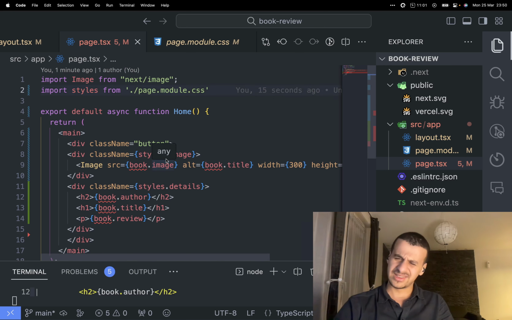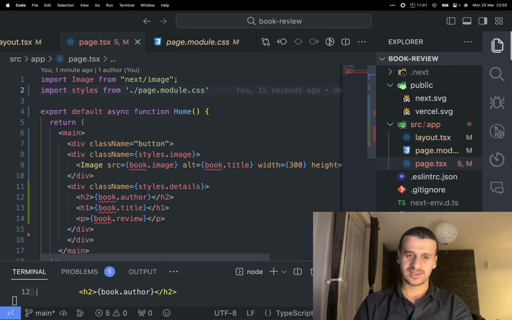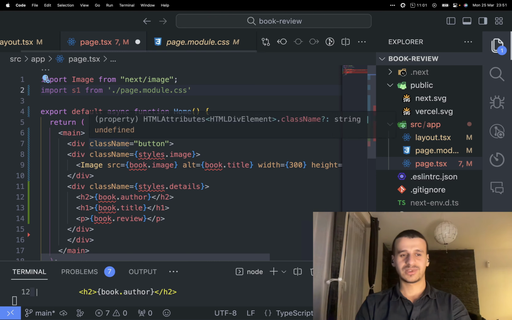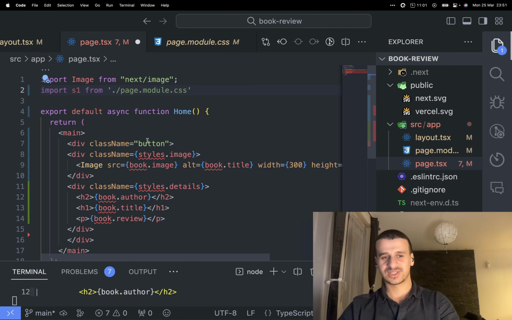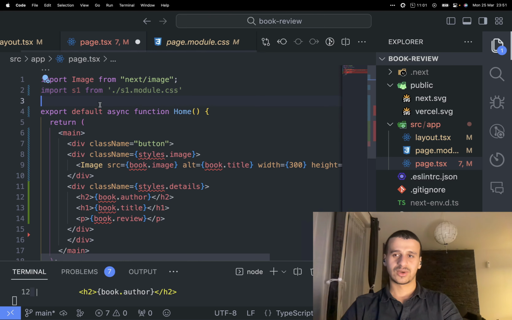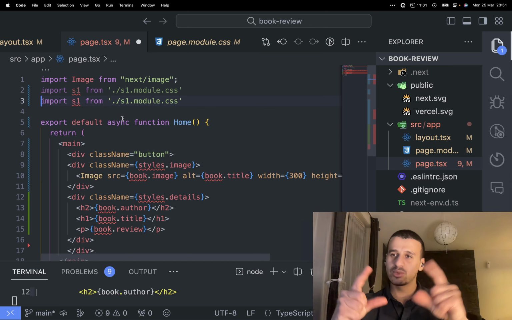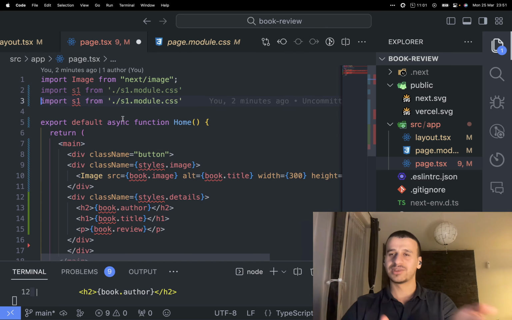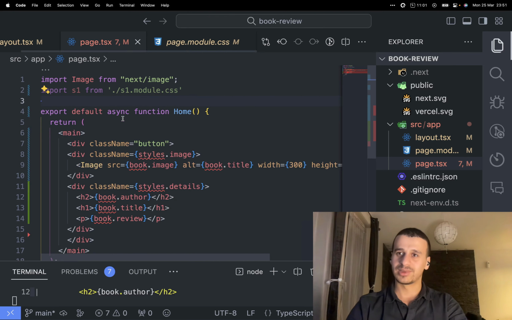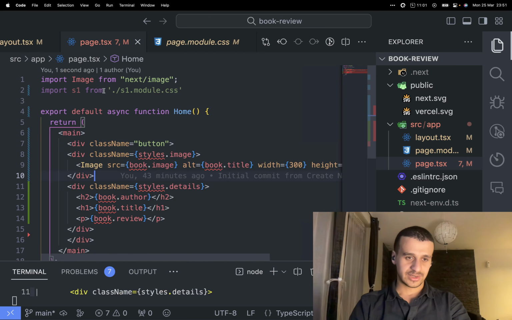In order to get this functionality, I think you usually have to install a package, but it comes pre-installed with Next. You have to name that CSS file, for example s1.css, as s1.module.css, and then you can import it like I did, for example import s1 from s1.module.css, and you can do import s2 from something else, etc. Their styles won't conflict, even if the classes inside them have the same name, no problem will happen. Alright, I'm happy you got it.